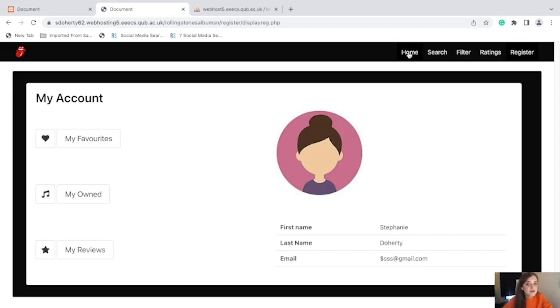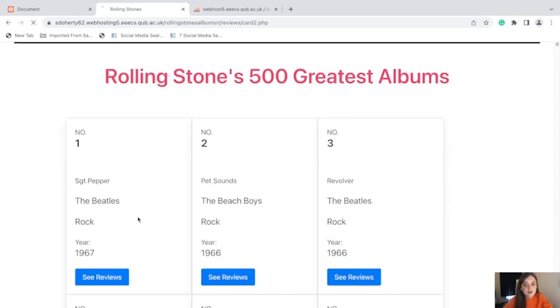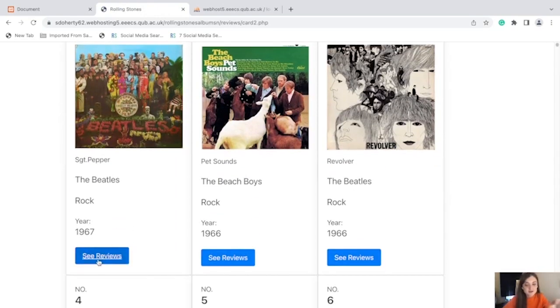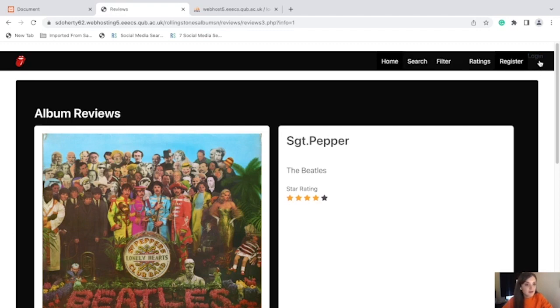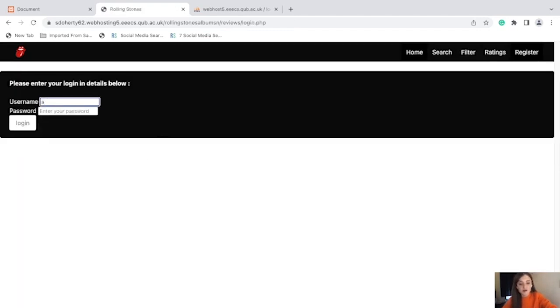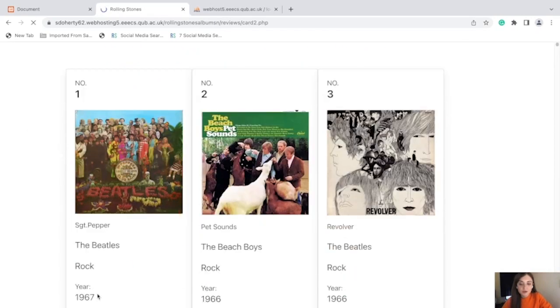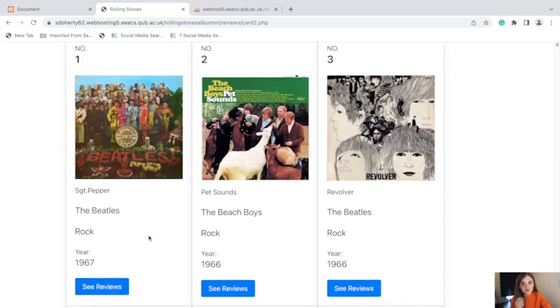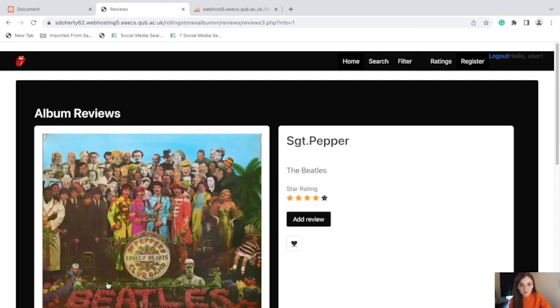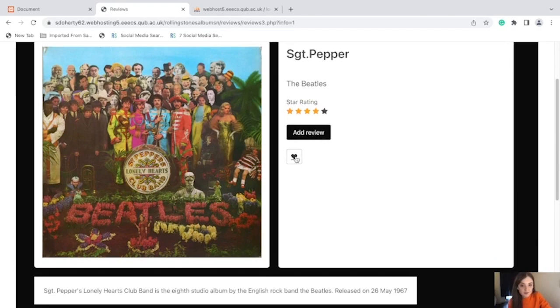Then if I go back into the main website, I'm going to show you, once the customer has registered, we have the additional features of the favorite and the like. The user can add favorites. So I'm going to favorite this, and it says we love this one too, add it to your favorites. And then if I go back, we'll add a few more.